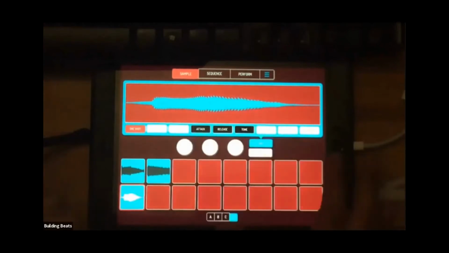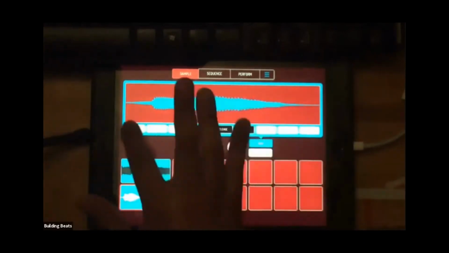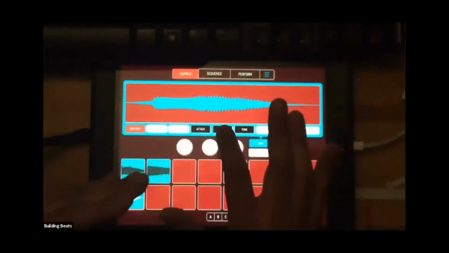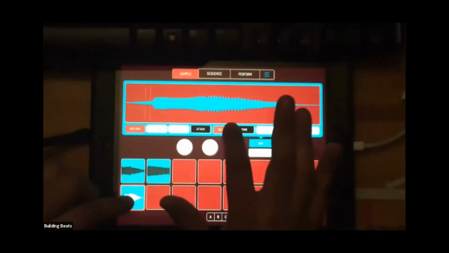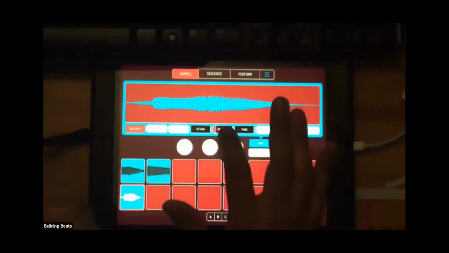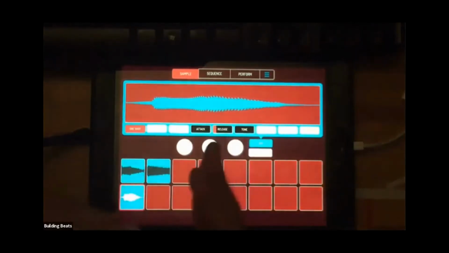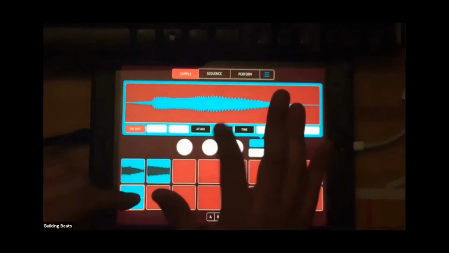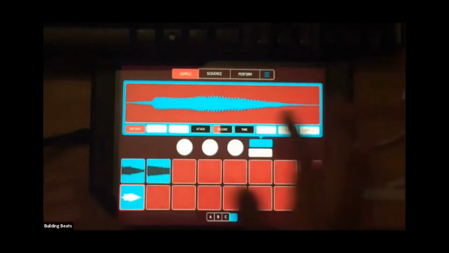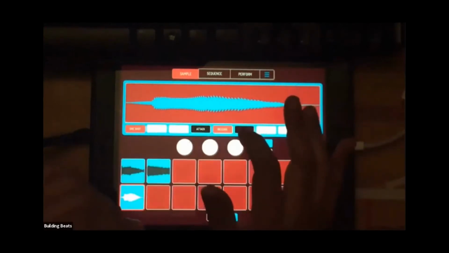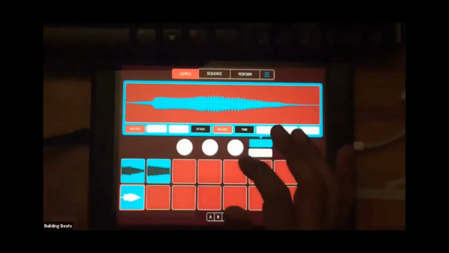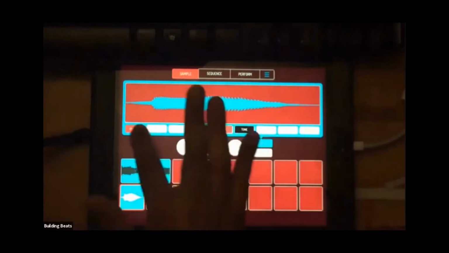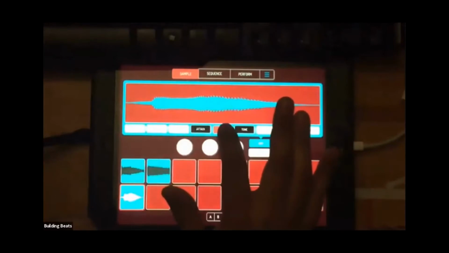Okay. And for the release, if I have it as a one shot, the less release that I have on, the longer the sound plays. The more release I add, it kind of cuts it out. Now it kind of also acts a little bit the opposite.